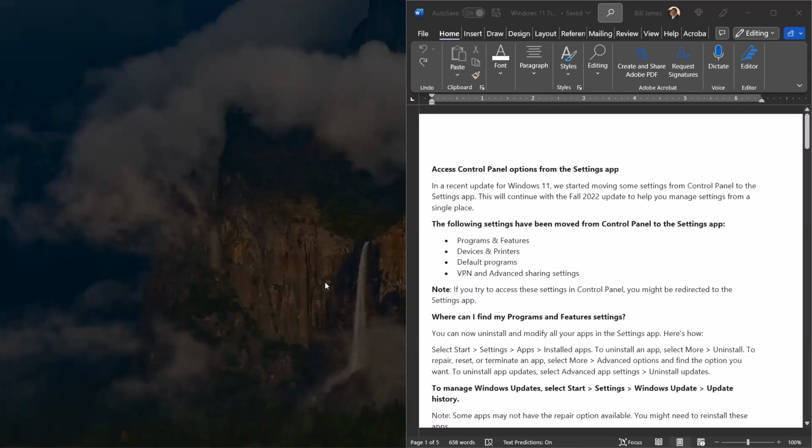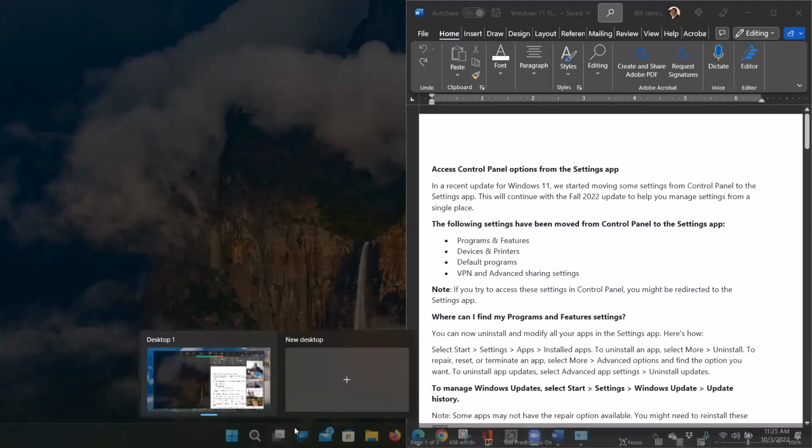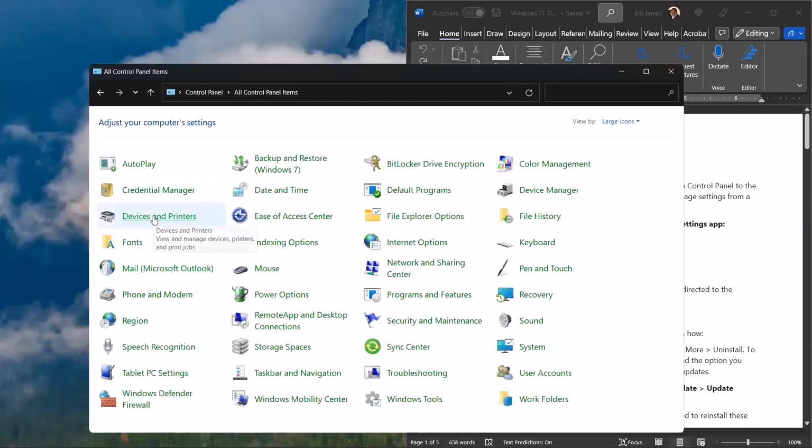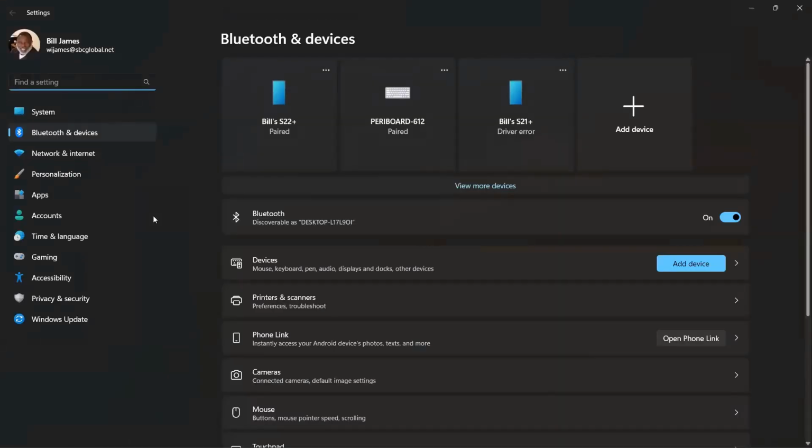As we get future updates to Windows 11, you're going to find a lot of your settings that were formerly in the Control Panel are now moving to the Settings app. For one example, several were listed: programs and features, devices and printers, default programs, VPN, and advanced sharing settings. But for a case in point, if I click on devices and printers in the Control Panel, you'll find it will take you to the Settings.